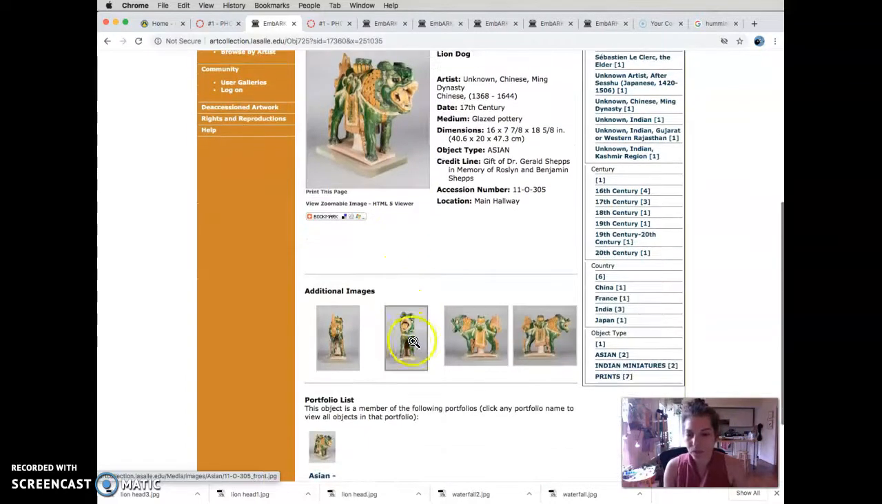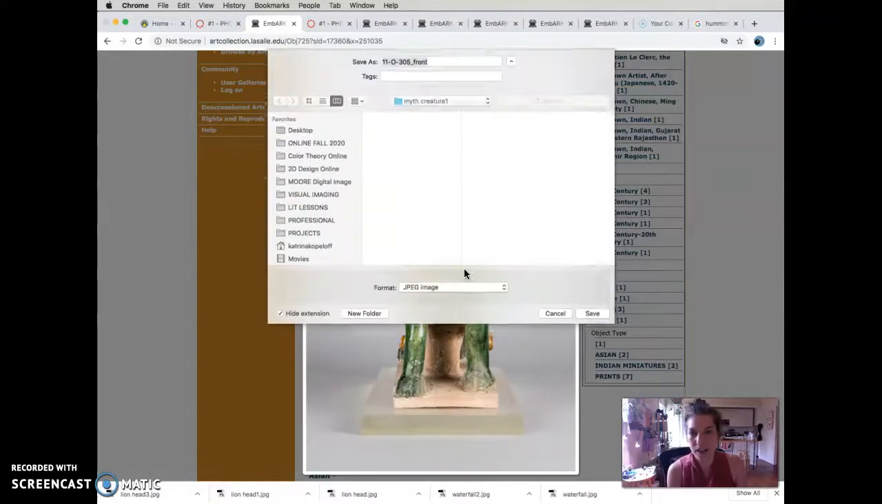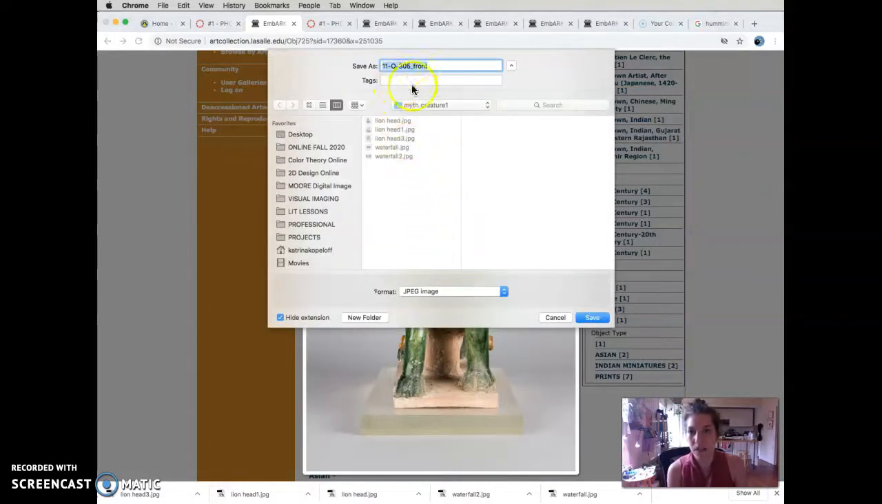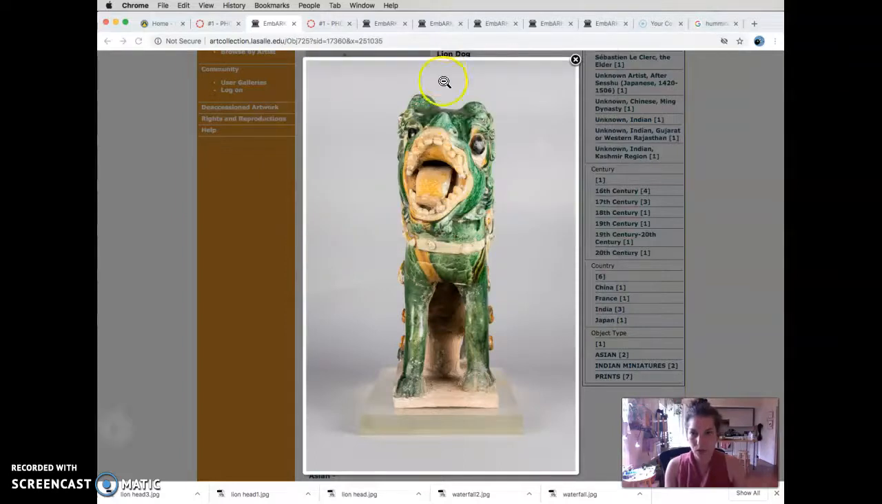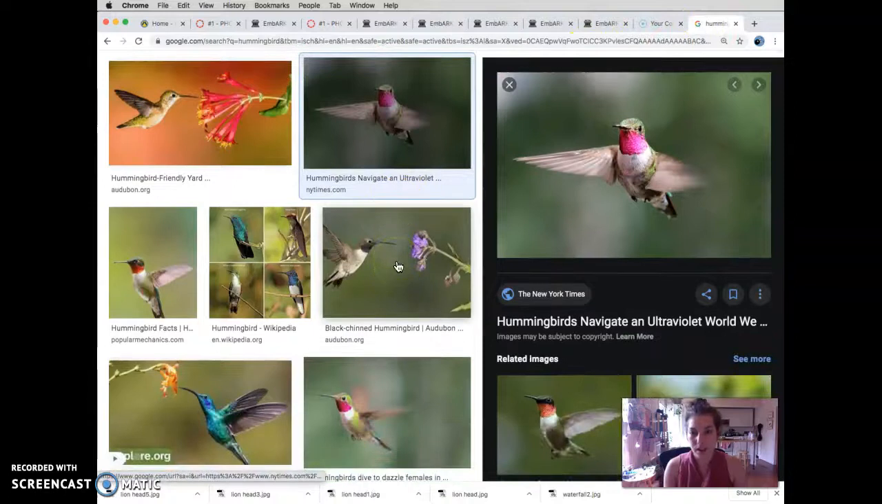So for this one, if I'm going to keep the head of this lion, and then I'm going to add a body to it, I want to find a body that's straight on because this head is straight on. So that is something that will help you when you're collaging stuff together. So I want a lion head with a hummingbird body.